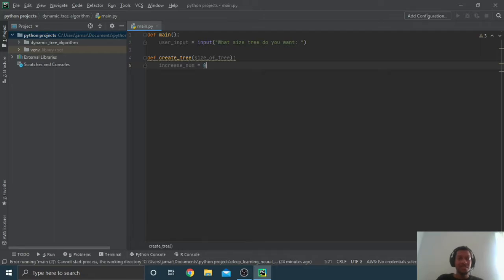So depending on the size of the tree, the number of actual asterisks or stars is always going to be basically 1 plus 2. So it goes 1 to 3 to 5 to 7 to 9, right? So it'll be 9 in the bottom row. So basically, we need to get the size of the actual tree.